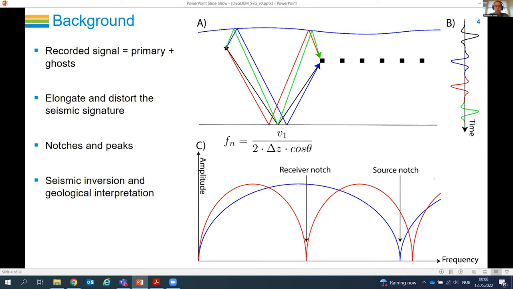In addition to this, in the amplitude spectrum, we get peaks and notches, because of the way the first arrival and the ghost interfere with each other. So some frequencies will be boosted and others will be greatly attenuated. And this is not wanted. The notch is very important, because here we basically lose energy, and it's hard to recover this energy later. The notch is dependent on the depth of the source and receiver. So it means that if we have a deeper receiver, then the receiver notch will also be at a lower frequency.